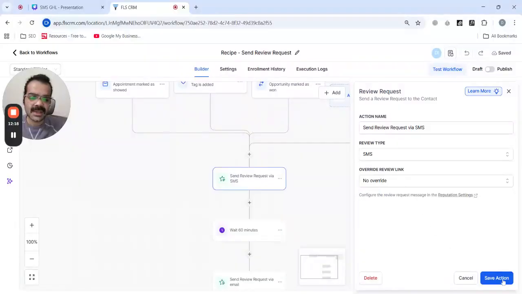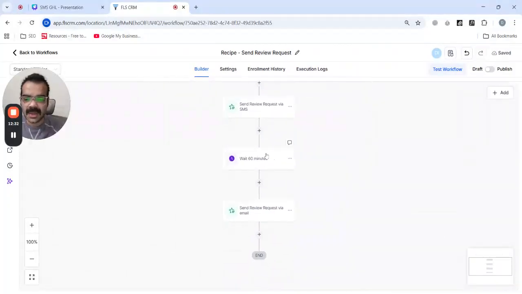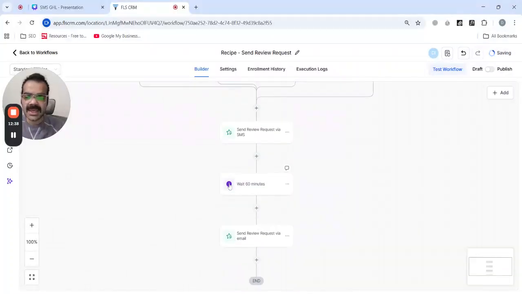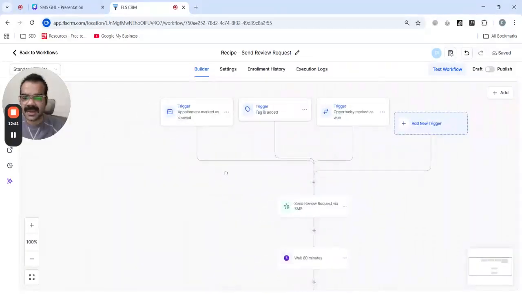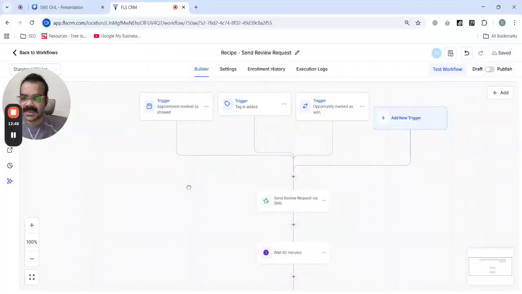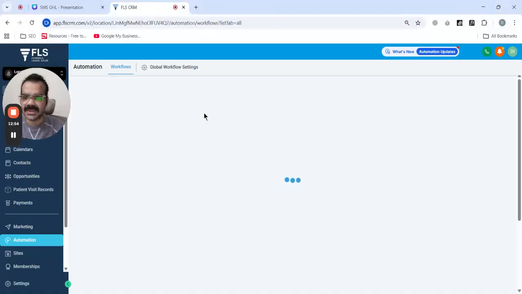No override. So you just need to select a review on which platform you want to get the review from. Wait 60 minutes and then send the review request again. This is very powerful in terms of getting more and more reviews. And once you start using these types of templates inside your business, you're then going to see a large customer base inside your business.